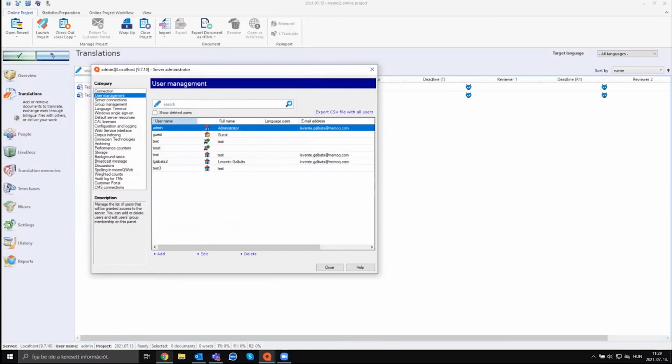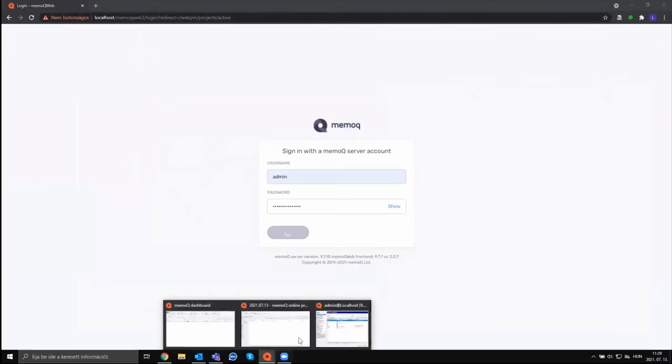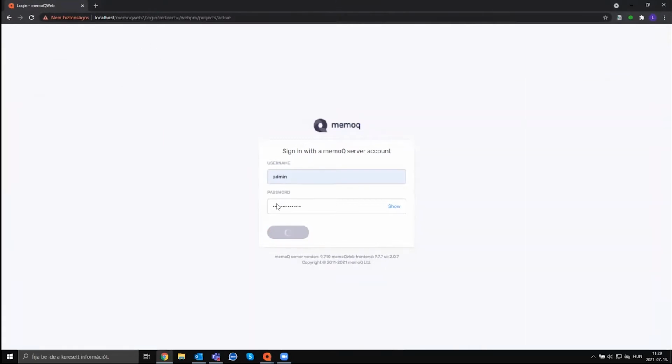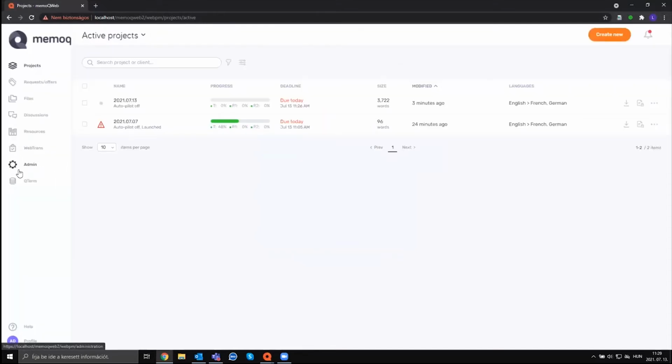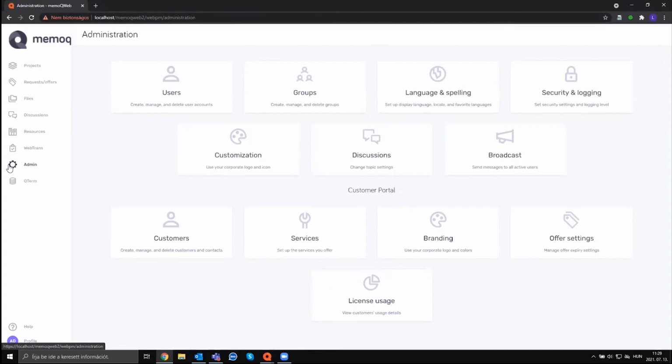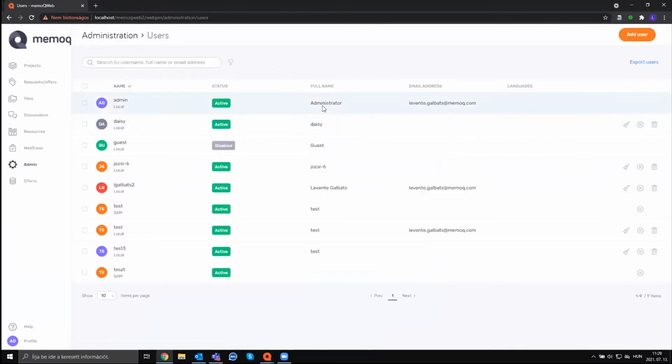Now, instead of doing that, you could go to memoQ web and log into your memoQ server using the same user account that you would use through the Windows application. If we just give this a second, you will see that there is an admin page on the left side. And this admin page has a user management option, which would be similar to this user management in the Windows application that I showed you, but it does have one additional function.